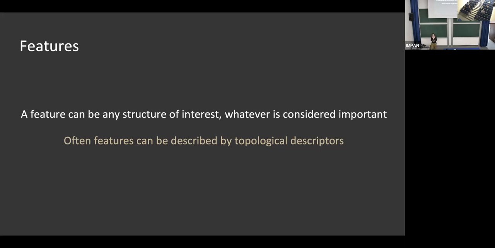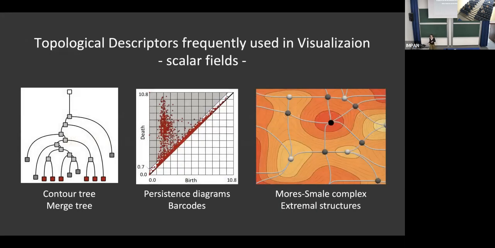But in many cases, these features can be described with topological descriptors, and typically we are using here something like trees or other contour trees, merge trees, which are a specific variant of the Reeb graph. But we have such a simple domain that we only have trees here. We are also looking at persistence diagrams and also the Morse-Smale complex. Even though we have seen all these things already in previous talks, I just briefly want to say how I use these concepts.